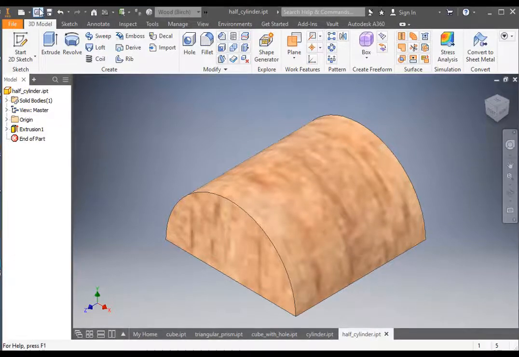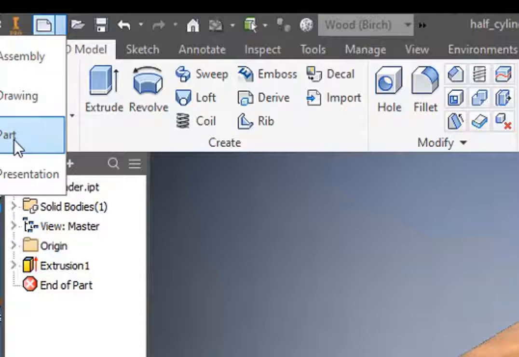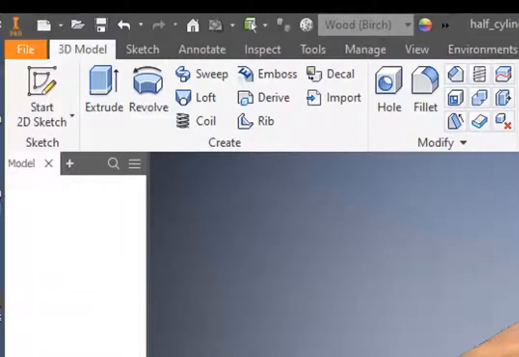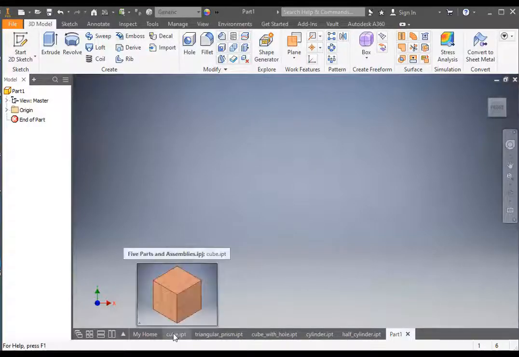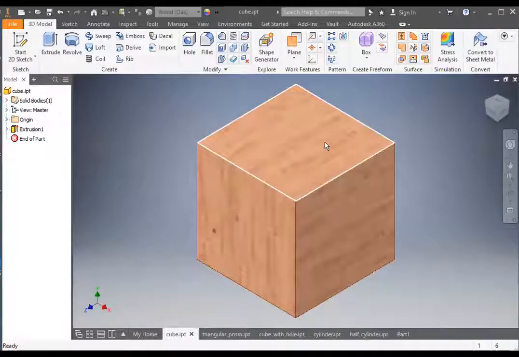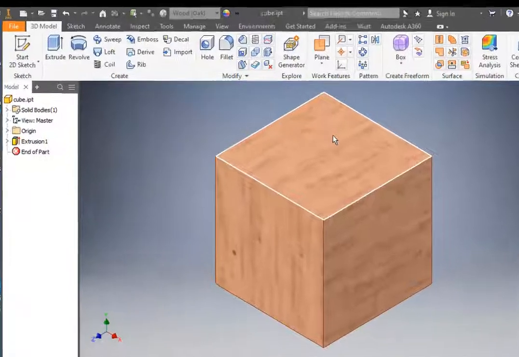Okay, let's get started. We want to make a new part. I like to use this drop down part. And I'm making a cube with a hole in it. I could actually just open my cube and then save that as cube with hole. In fact, let's do that.